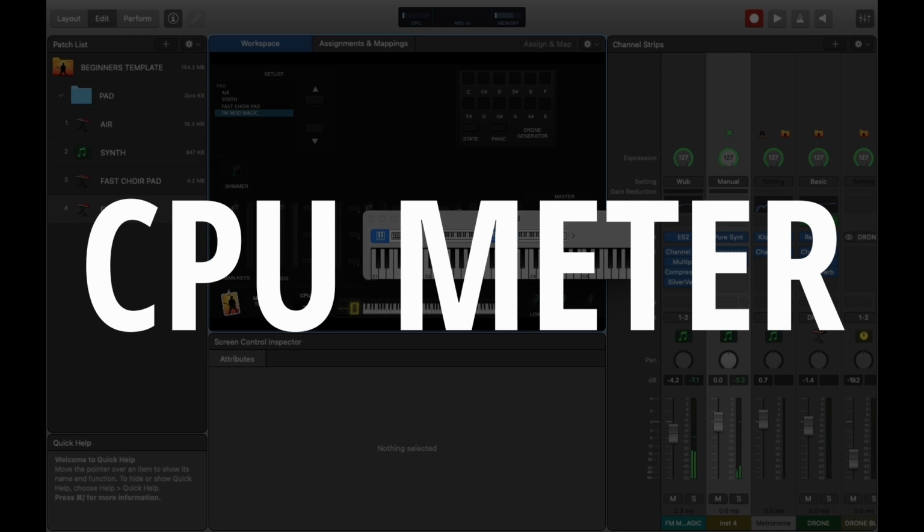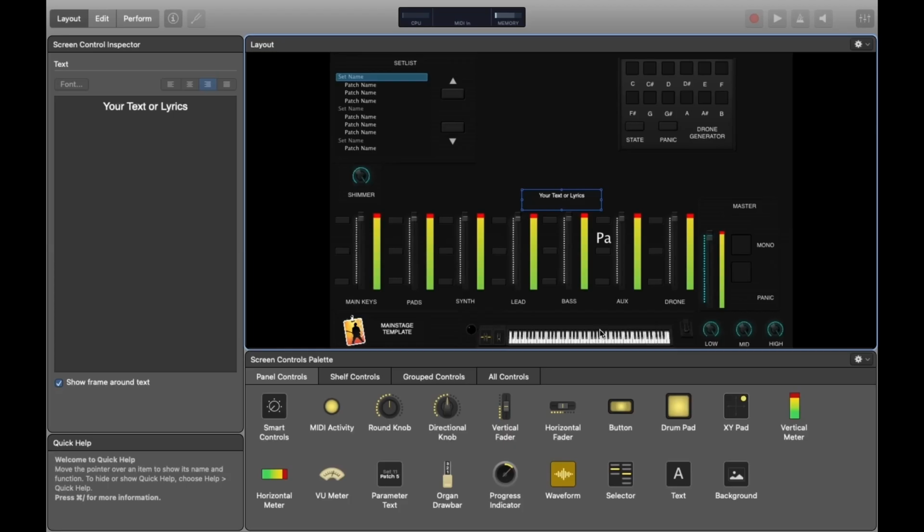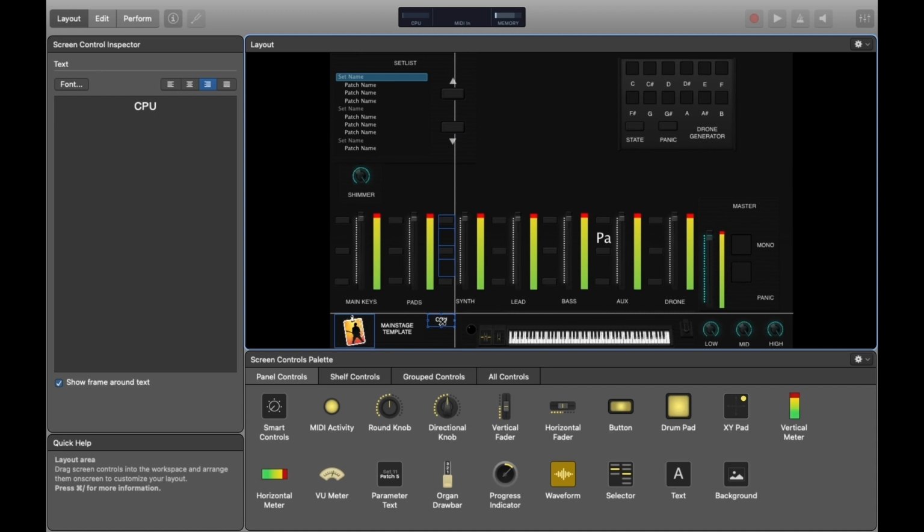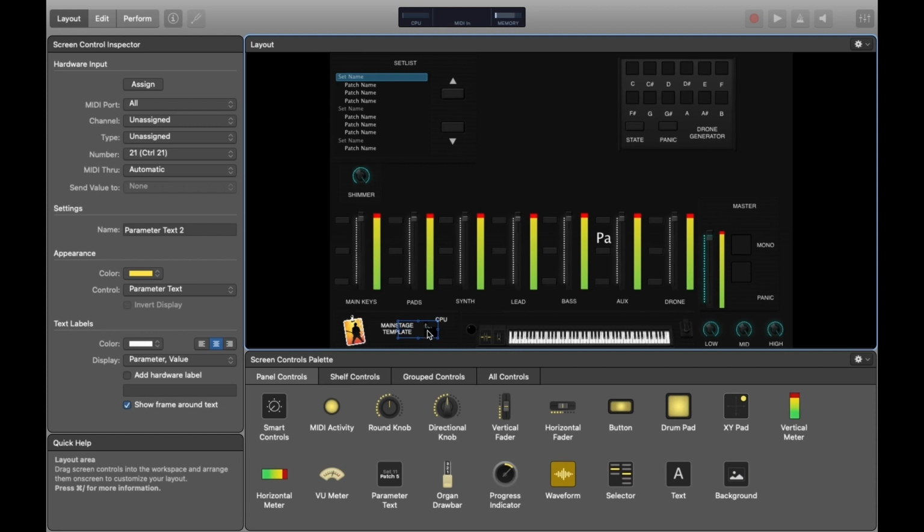We're going to head back to layout now, and we're going to add a CPU meter to our concert. So I've just created a text box, and surprisingly, I'm going to stick the word CPU in that box. Now I'm going to create a parameter text, and I'm going to put that underneath the word CPU. And this is going to be an indicator that tells us how hard the computer's working. Come down here and set text labels display to value. And then we should be in business.